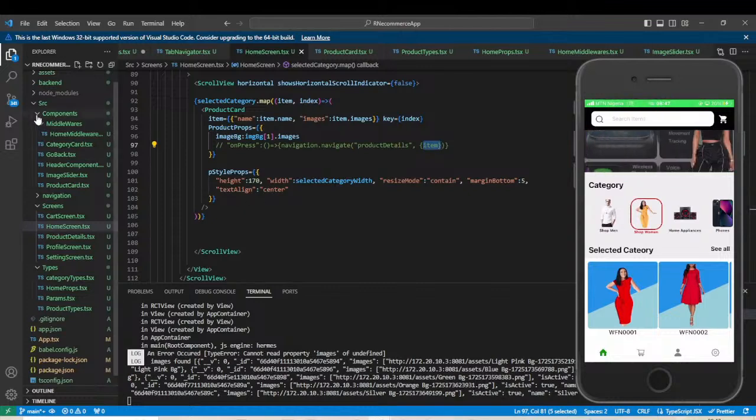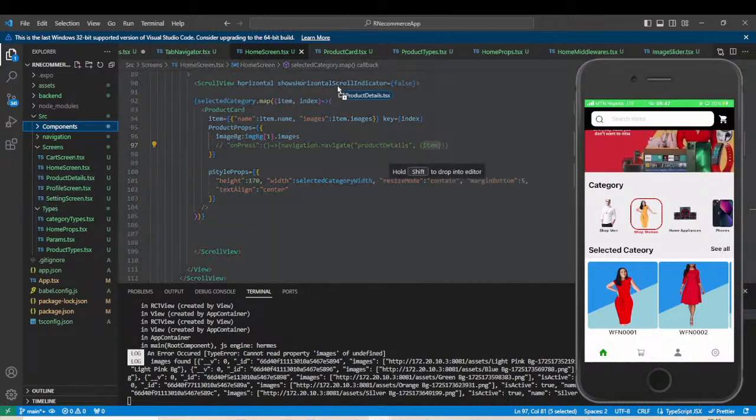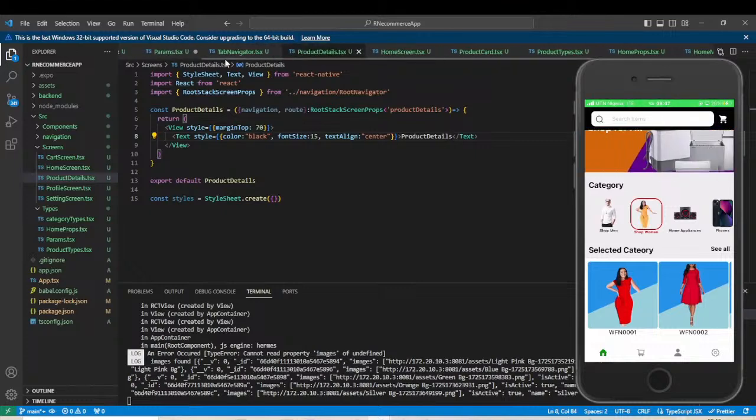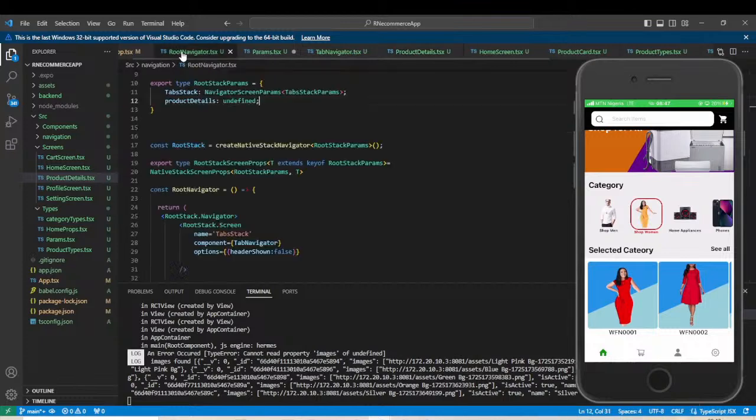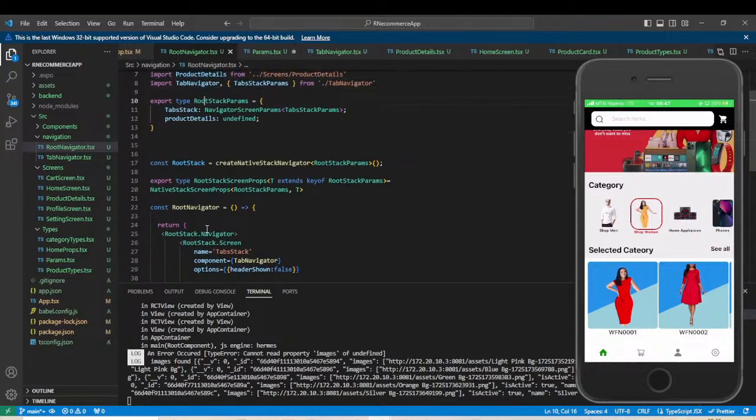So quickly, let's go to our product details. This is our product details. Let's bring it up, and then let's go to our root navigator. We have our root navigator here. Inside our root stack param, we have the product details. This is the reason why it's not showing, because it's undefined, and we cannot pass item into undefined. You can see the sense in TypeScript, it's making sure that we have type safety.